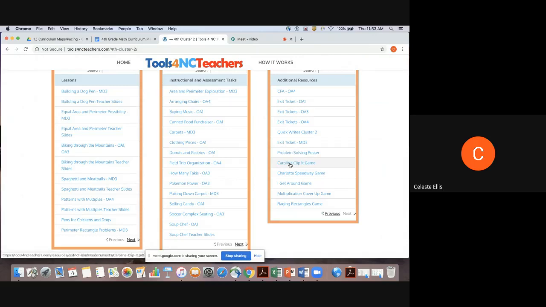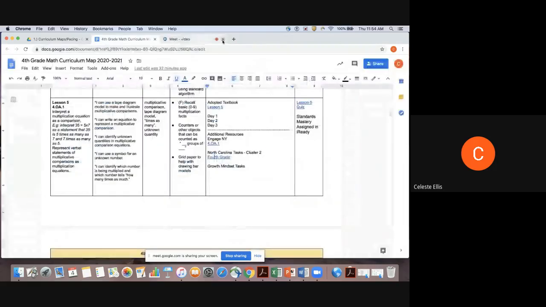This would be a great place to go if you just need to pull some extra questions, or if you're a 4th grade teacher and you need to back up and do some 3rd grade activities. This is a great place to come and find some standard-based activities.